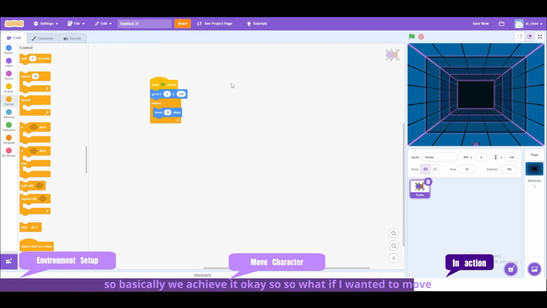So what if I wanted to move every 1 second, not just whenever? Can we finish the moving first, and then we can. This is the moving part. We finished the moving part. Then we're done for today.